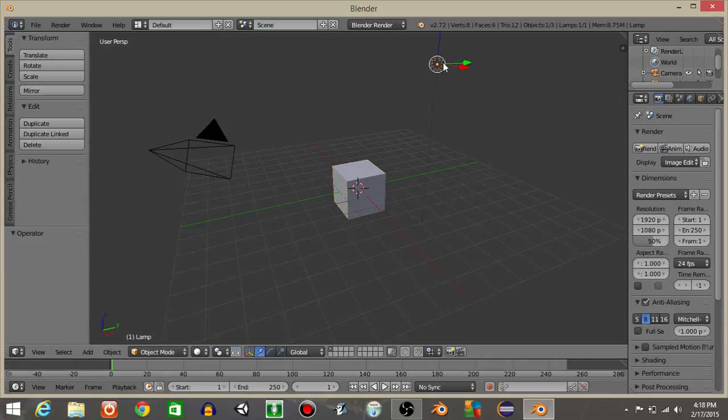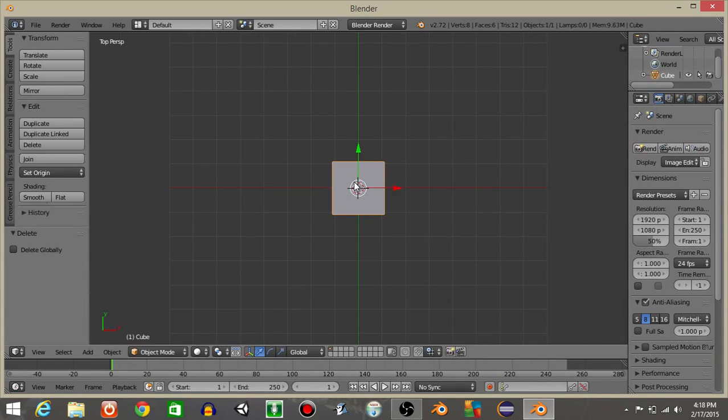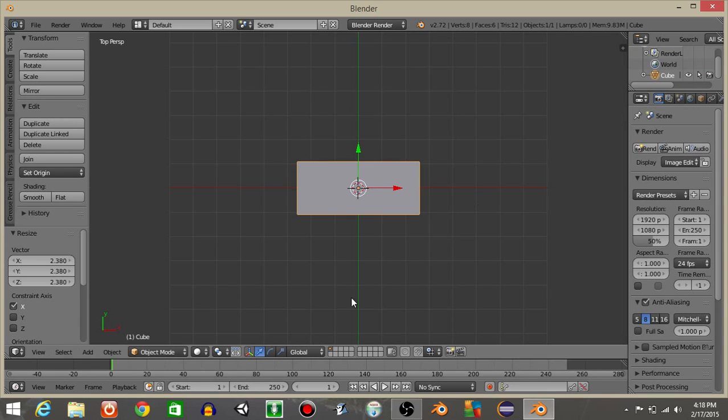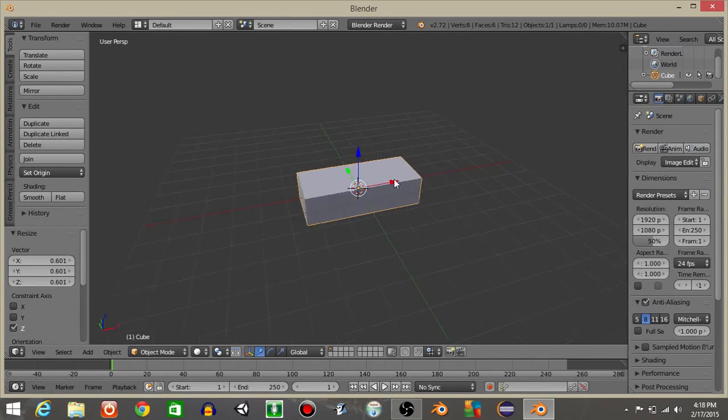So to start off, let's right click on this camera and hit X and delete, and then right click on this light and hit X and delete. Next, I'm going to hit 7 to go in the top view, right click on this cube in the middle, and let's hit S and X to scale it out like this, and let's hit S and Z to scale it down just a little bit.